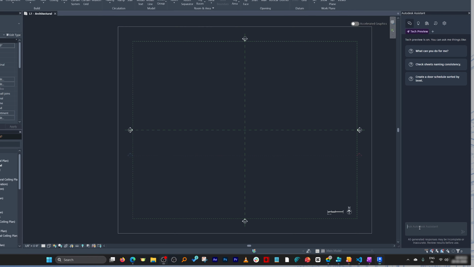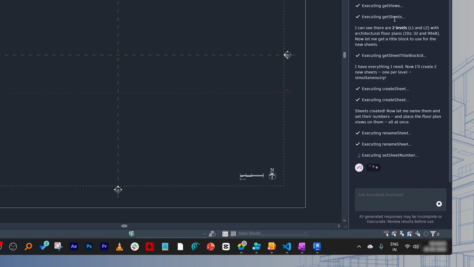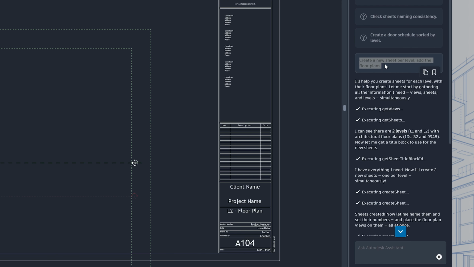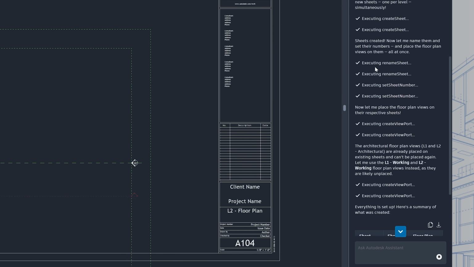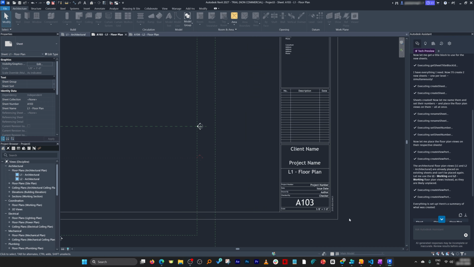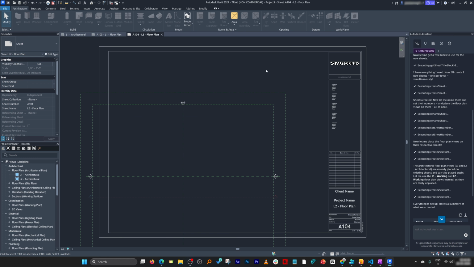Watch this. I am going to enter a small prompt here in Autodesk Revit, where I am asking Autodesk Assistant to create a new sheet per level and add the floor plan. And you're gonna see the magic. So here you can see we just wrote this very generic sentence and Autodesk Assistant has created this floor plan for us. You can see how this proper title block is created and these two sheets are now being added.